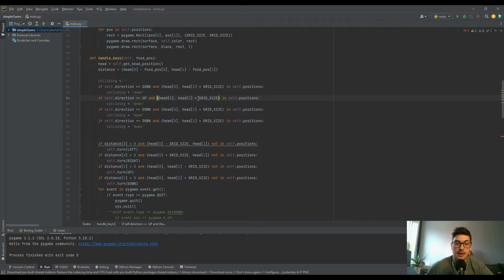Here, so if we're heading upwards and the square above our head is occupied, then we're going to say that we're colliding upward. And we'll use this to turn left or right in just a second. So then we want to do the same for left and right. So we'll say left, and then we'll say right. And then we're going to make the colliding instruction left, and then colliding right.